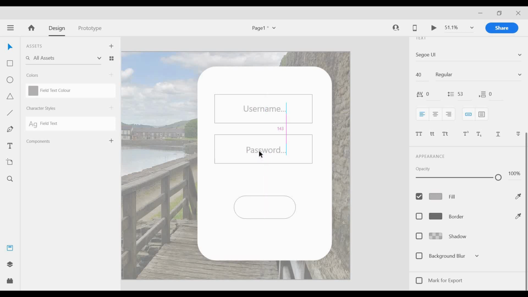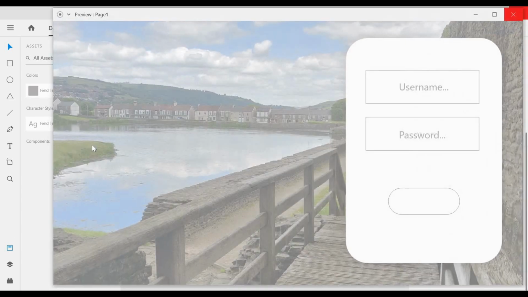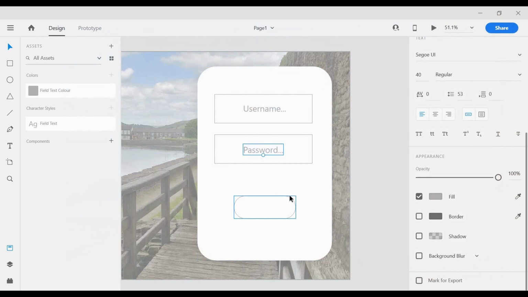Let's just quickly position it to the center as well, and now save it. Now we can see in the preview window it is looking good. Now I will add the text for my login button. So I'll go here, I'll write login.